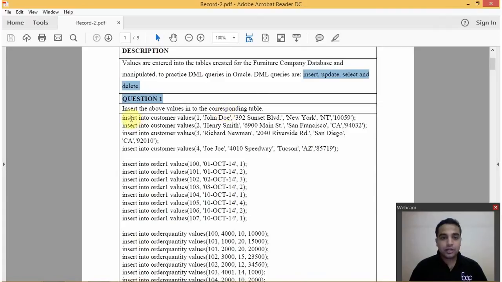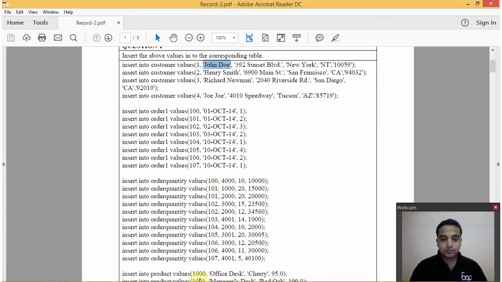To insert a value, we need the insert clause followed by the into keyword, table name, and then the values keyword. These are the values which are entered into the first row of the customer table. If it is a number, we just have to give it as a number. But if it is a varchar2 value or date value, we have to enclose it in single quotes.